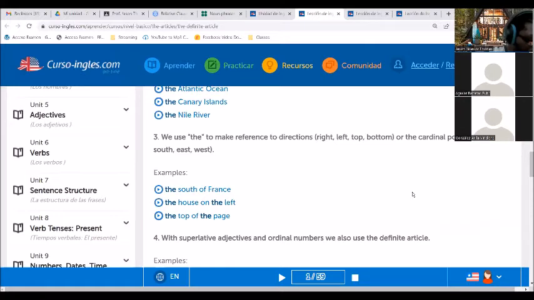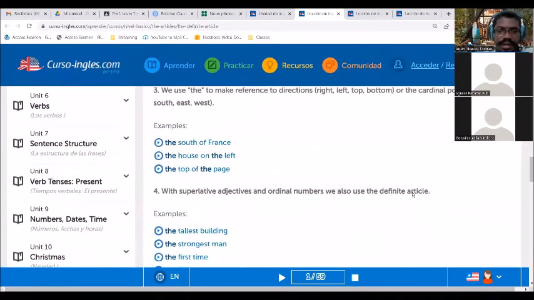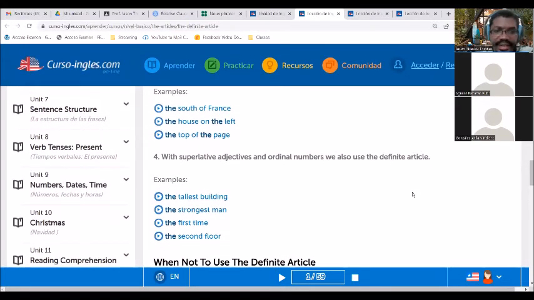Yes, teacher. We use the to make reference to directions: right, left, top or bottom, yes, the bottom, correct. Also cardinal points, north, south, east, and west. For example: the south of France, the house on the left, and the top of the page. Good. Right. Number 4, Emiliano.